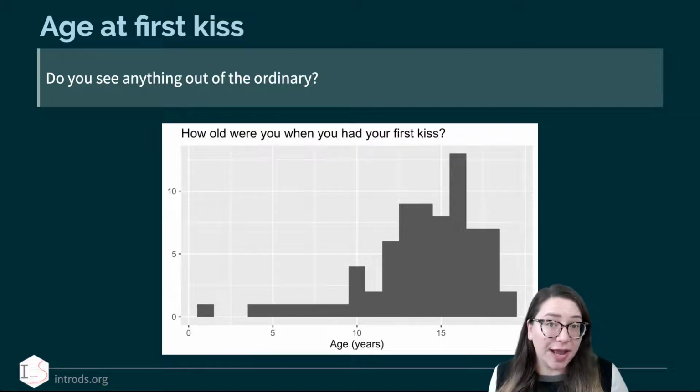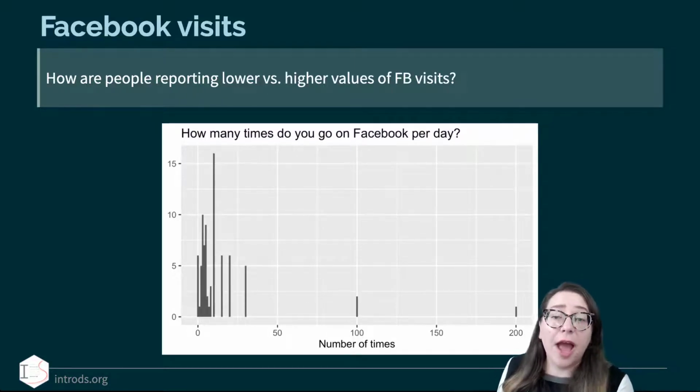If we had just looked at summary statistics from this data, we would probably find that the mean is somewhere around age 15 or so, and we would have moved on thinking that sounds reasonable, and we would not be able to necessarily figure out this other trend going on. Here's another question from the same survey. How many times do you go on Facebook per day?